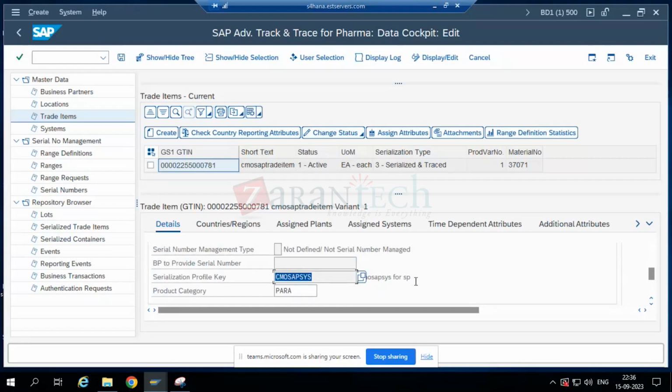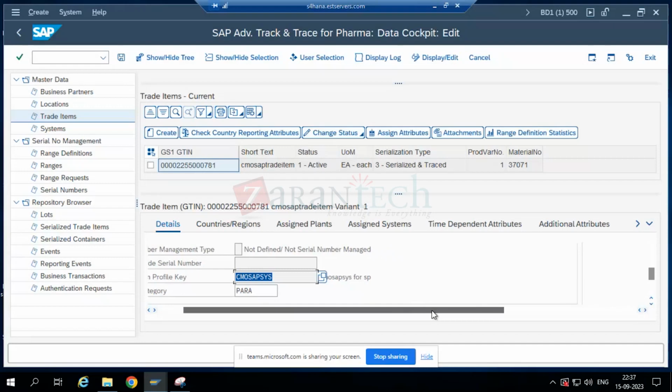So, Hari, do we get a scenario where one single product we sell in the US and EU as well? One single product which you send to both the countries. Yes.